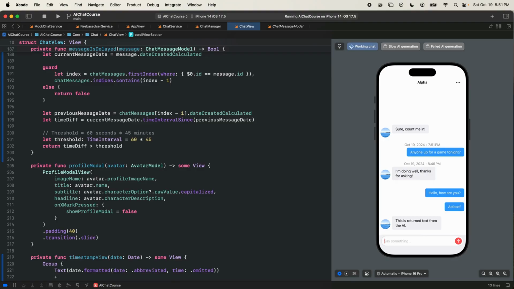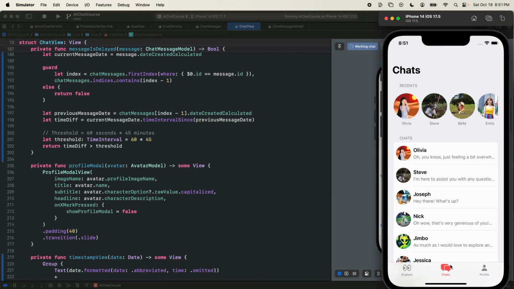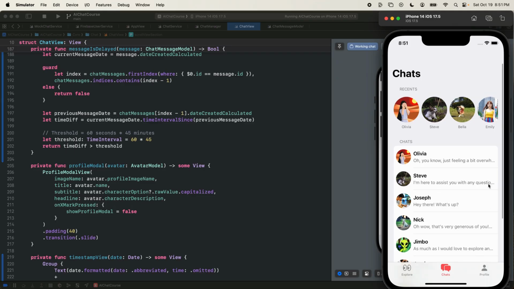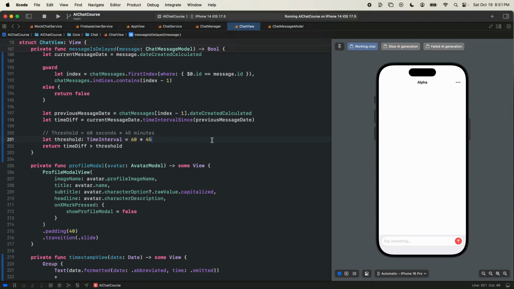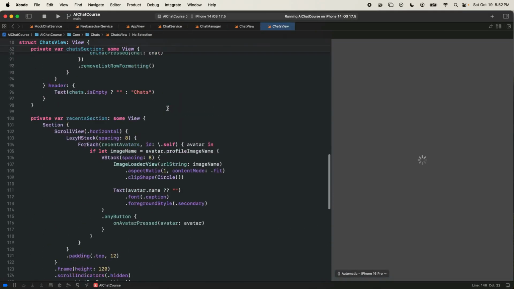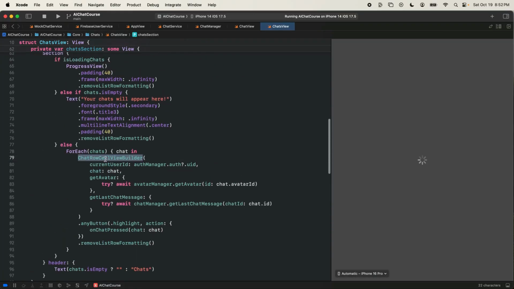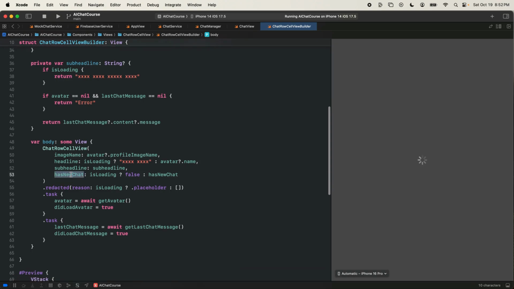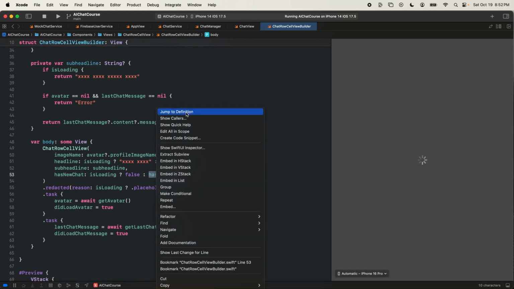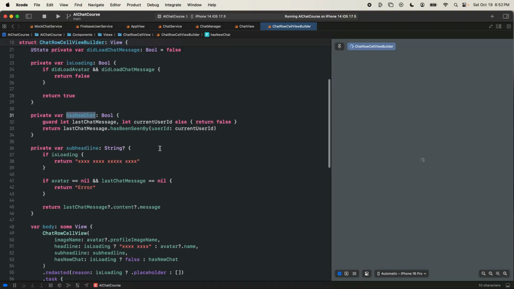There's one more feature I want to talk about, and it is back on the chat screen. So when we created these cells, we added a Boolean for a little is new toggle here. And obviously right now we don't have any new messages in any of these chats. So if we jump back to the chats view, we have our chat row cell view builder. And in our chat row cell view builder, we said has new chat, and we created a Boolean for whether or not it has a new chat.